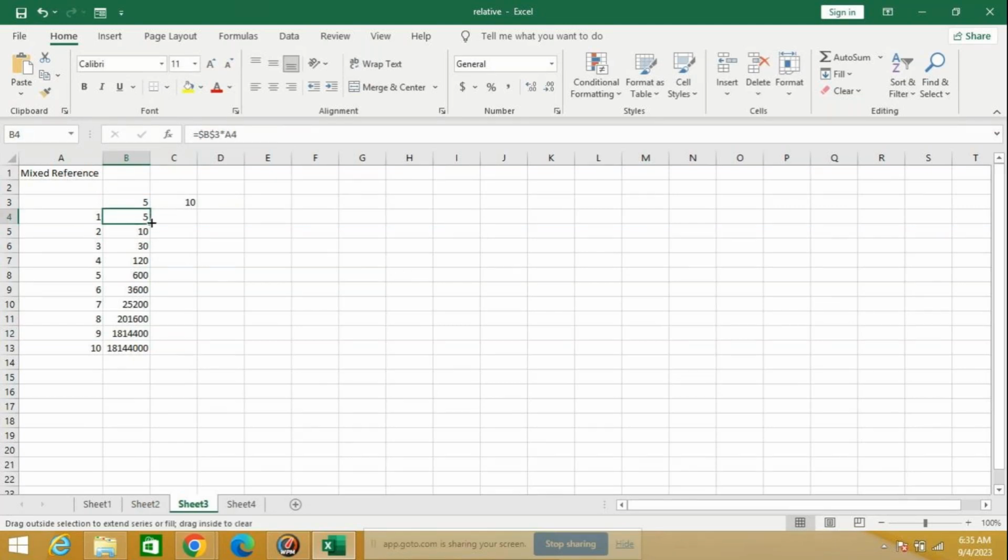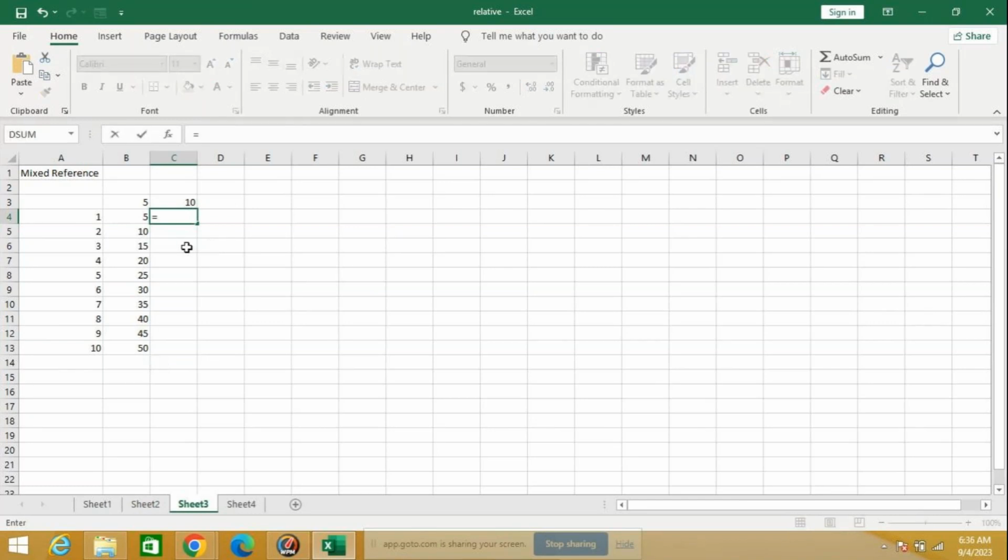Now you're going to get the proper value. Clear? Yes, ma'am. Now in this cell, what you have to do? Equals A4 into C3. In A3 you have 10, right? Sorry, in C3 you have the value multiplied by A4.